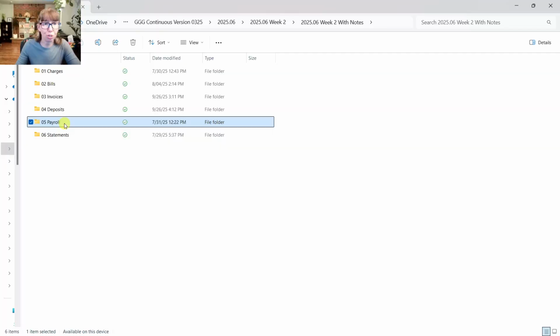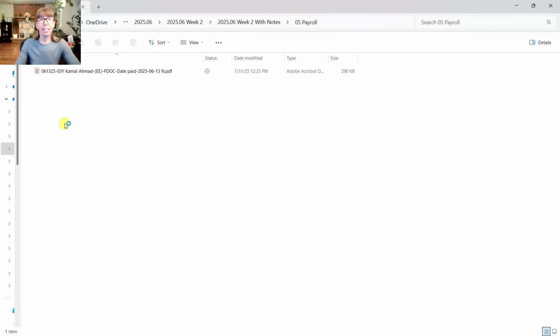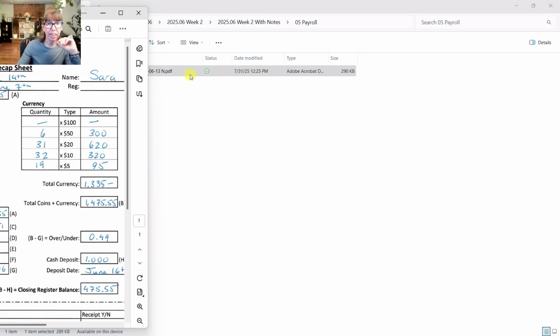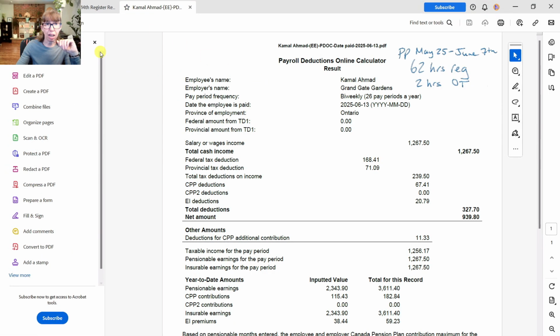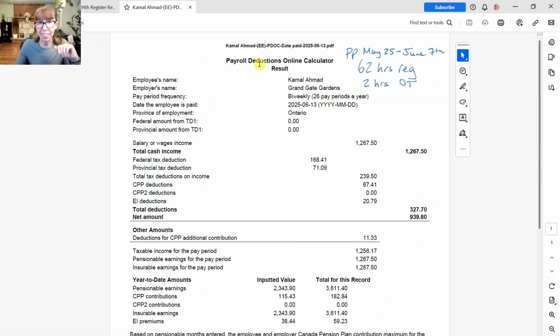Now moving on to payroll. Now we can see that she's done payroll manually, and she's giving us the PDOC, that's what I call it, Payroll Deductions Online Calculator printout. And she's told us what the pay period is, what the regular hours are, and that Kamal was paid 2 hours of overtime.